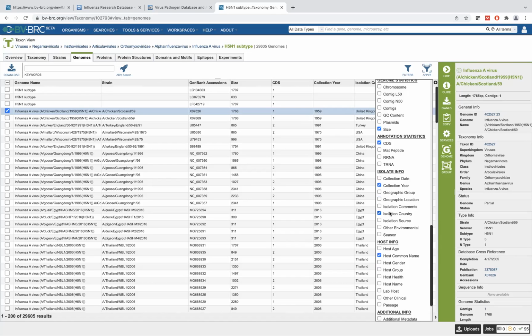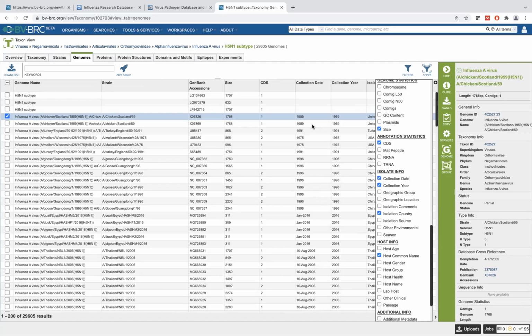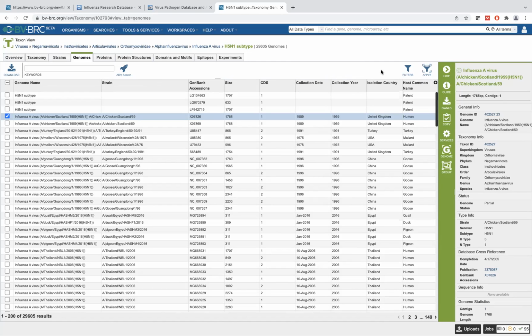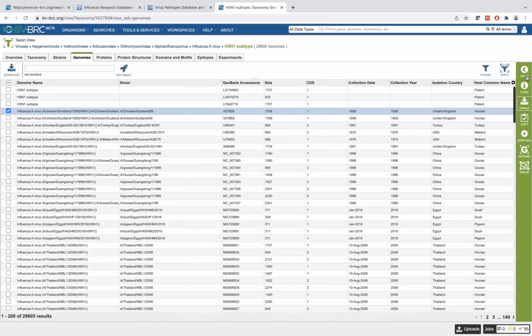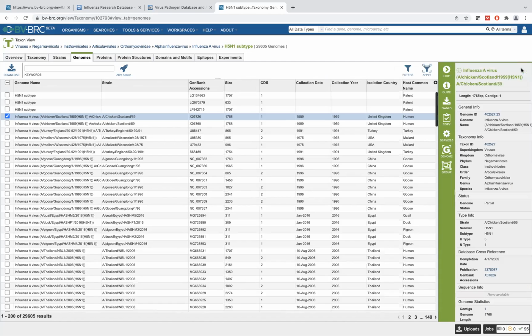So let's say, for example, you want to add the collection date, the exact collection date, not the collection year only. So that will be added. And if you want to widen the table and look at a few more fields, you can use this little arrow to toggle that sidebar open and shut. And there are a few things in this green bar that will help you browse through this data and navigate it as well.